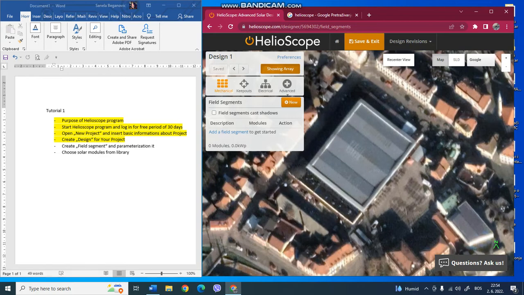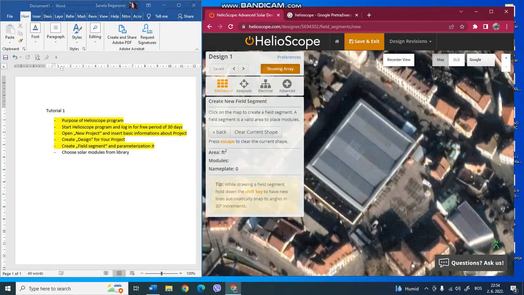Next step, the first step in this design, is to create a field segment and parameterize it. Okay, field segment is, if you click on the create field segment, it will give you some basic things. What is field segment? Field segment is a valid area for place of models, and now we want to draw the field segment where panels models will be placed.